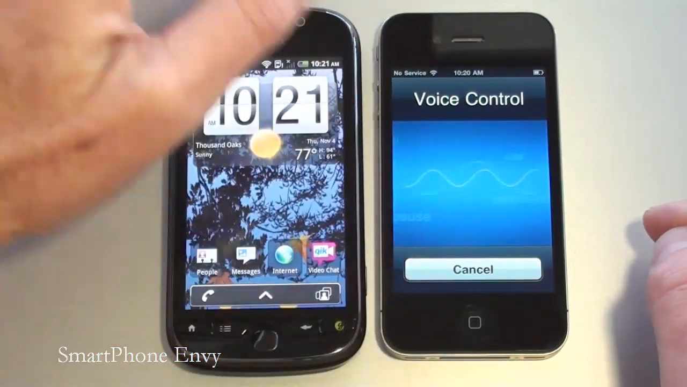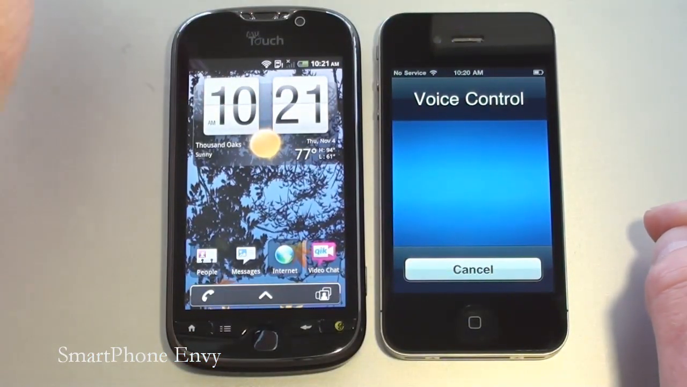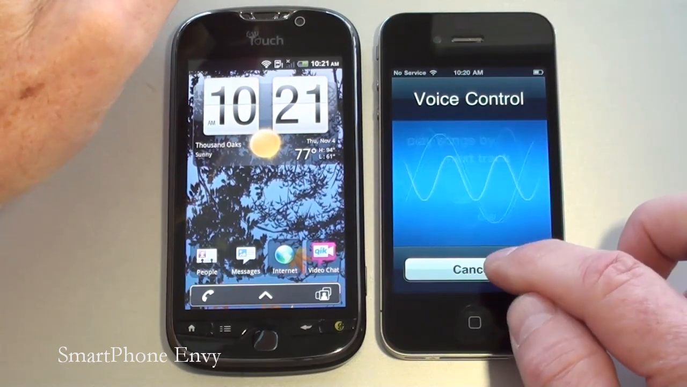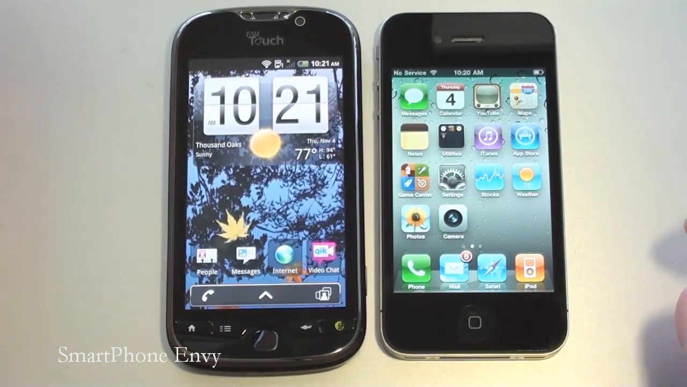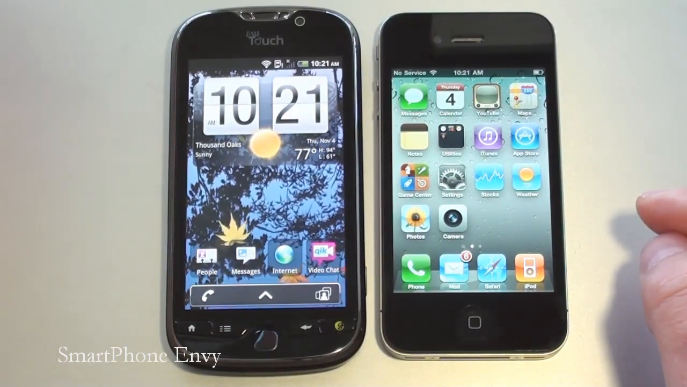Call John Doe. No match found. Sorry, I don't have a John Doe in there, so it's not going to find it right now. But it can help you make phone calls and also works through your iPod to play music and playlists and all that good stuff.